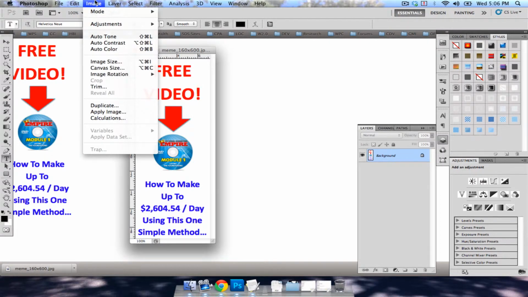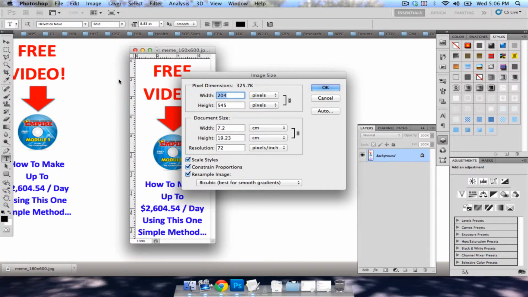So it's important that you should test every image's dimension to make sure that you're not going to have any problems down the road. And you can do that once you have the image open in Photoshop by going to File, Edit Image here at the top and going specifically to image size. And you can see here the image size is not 160 by 600. It's 204 by 545.